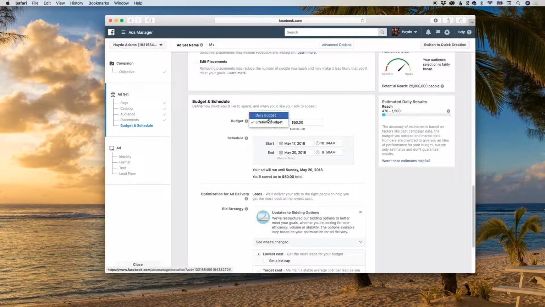I generally do not click daily budget only because I don't want to forget to turn this off. I can run a lifetime budget, stop, and then assess my demographics and see how I did. The great part about Facebook, and especially with budget and schedule, is you can look and see as you go how well your scheduling is doing.